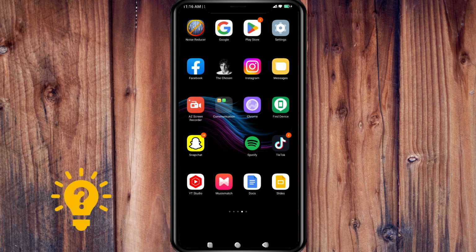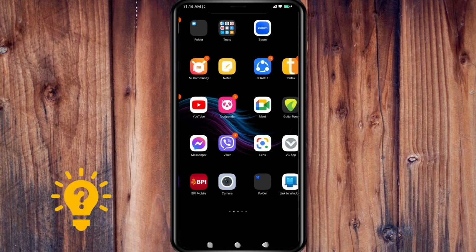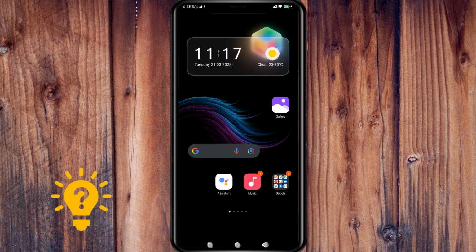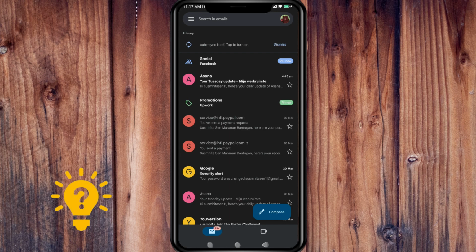For today's video, is how to mark mail as important in Gmail on mobile. To mark an email as important in Gmail, follow these steps. Now, open up your Gmail app on your mobile device. Then, find the email you want to mark as important.